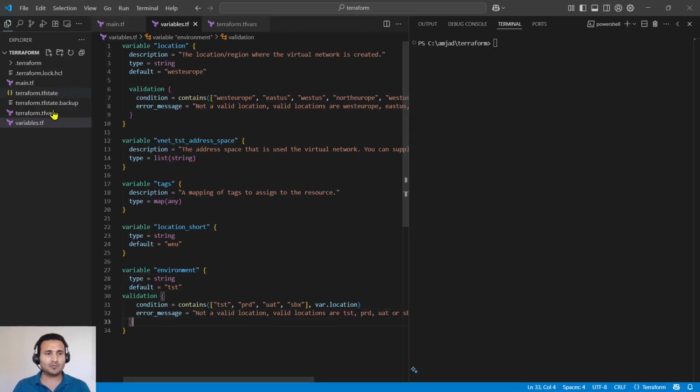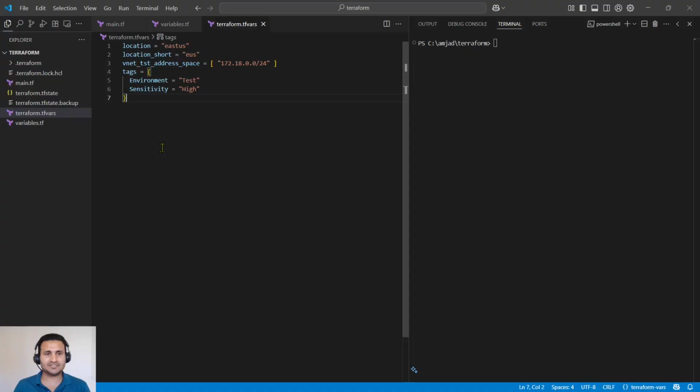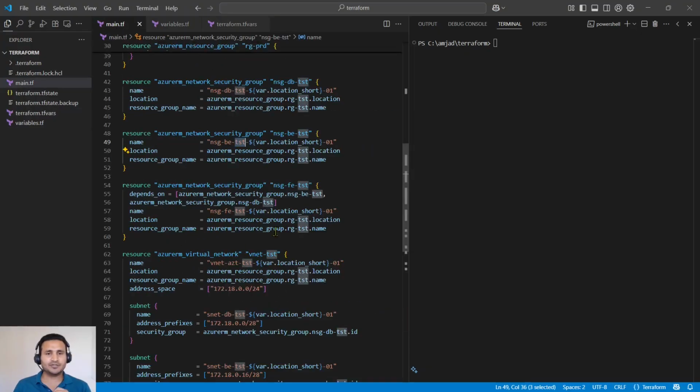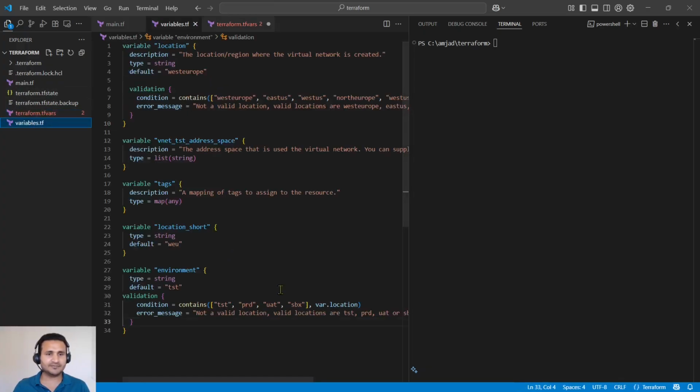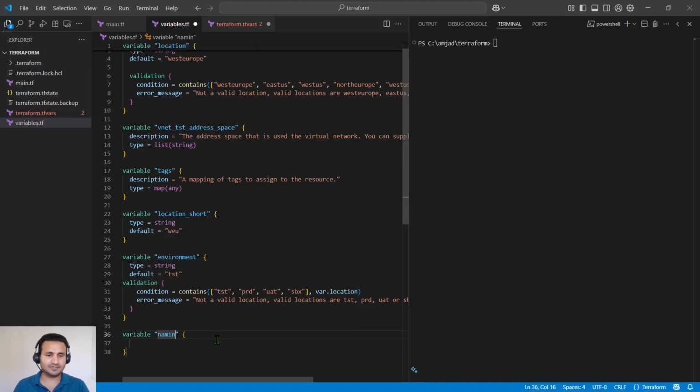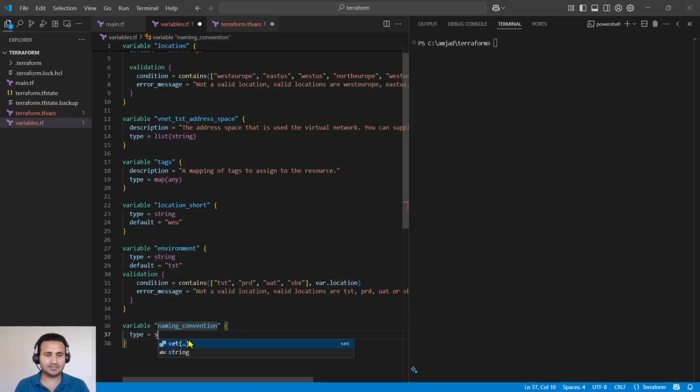Okay, so now I do have one more variable, var.environment, which I can use here, and I can pass the value for the environment as tst. Right now in the main.tf file I can see the location short and the environment are together. So instead of using the name here, I can assign this value as a naming convention here, and I can define the variable naming convention here, and I'll just keep it a simple string.